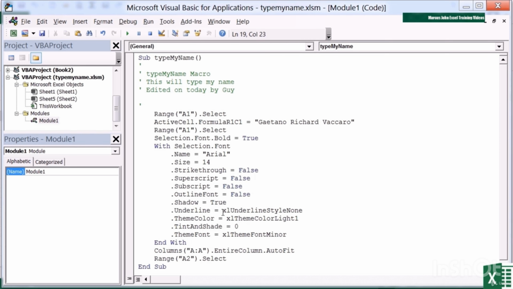Underline has an Excel format there, so that isn't worth editing, otherwise we will run into issues. Theme color, tint shade, theme font, and then this is the entire column gets auto fit, and then it goes to A2. So you can see it goes to A1, puts my name in, selects A1, does all this bold font, etc., and then goes to auto fit column A, and then goes into A2.